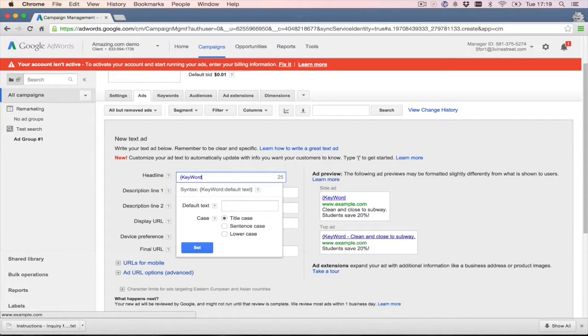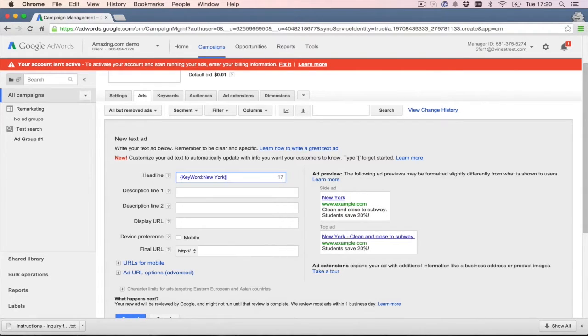keyword, and you can see it's helpfully brought up the builder for us now, colon, and we can either type it in here, the default text, or we can put it up here. And we will put New York. So that will use New York Hotel. Let's even change that. Let's put 5-star hotel.